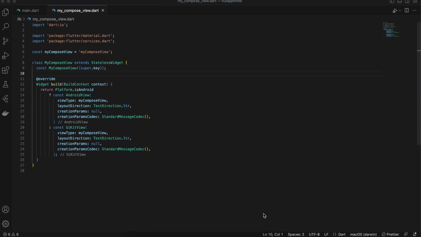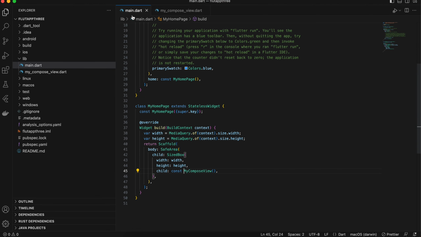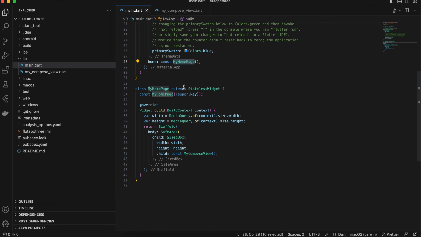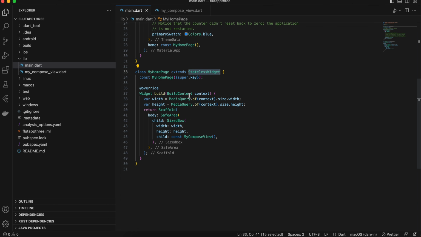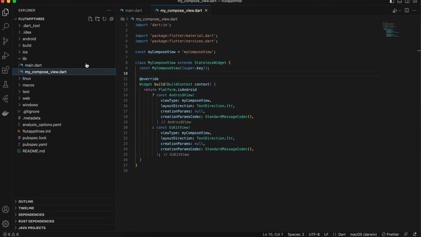So, I don't want to waste more time, but I hope you guys are getting what I'm trying to say. Okay, so I will just get started. I have created a Flutter application. Inside main.dart I have created my homepage widget, which is a stateless widget, and here you can see I have created my compose view widget, and this is the file which I have created.